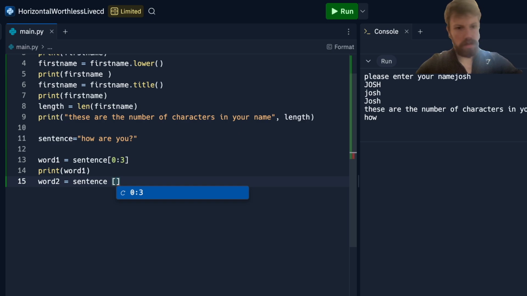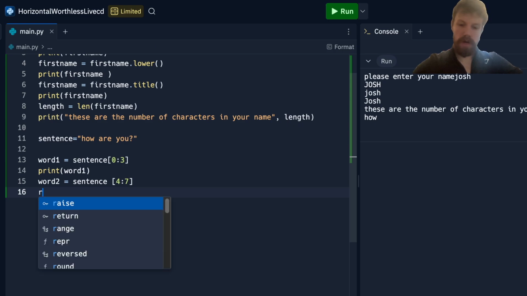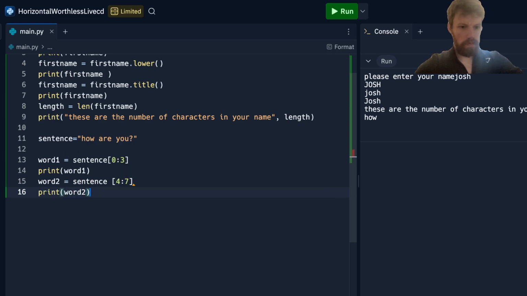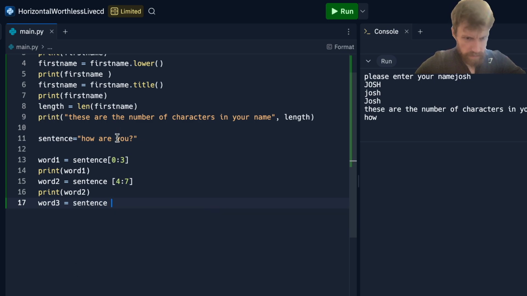square brackets, and let's say that I wanted, so that's going to be 3, 4, colon, and then I'd go 5, 6, 7. So remember, always go one more, and then we're going to print word 2, and then finally word 3 is equal to sentence. So then we're going to go 7, 8, 9, 10, 11, 12.